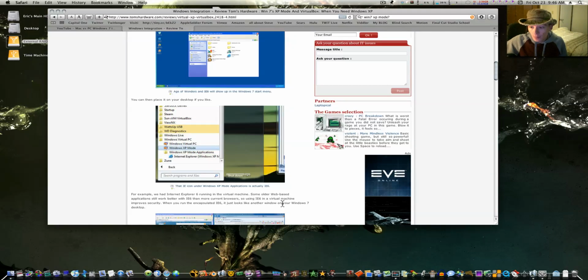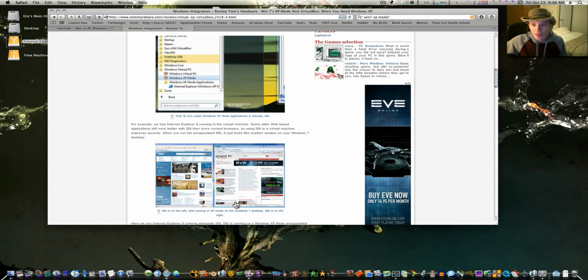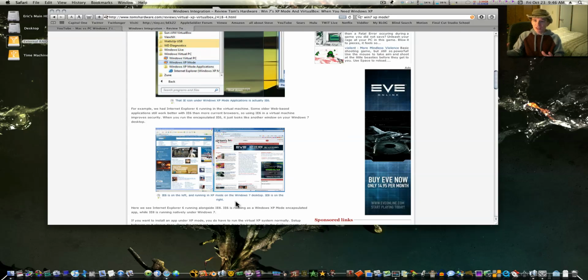Let's see. So using IE6 in a virtual machine improves security. When you run the encapsulated IE6, it just looks like another window on your Windows 7 desktop. So when you run it encapsulated, it looks like they have took every single idea that VMware has had. They've took every single idea that Parallels has had on the Mac side. Parallels and VMware, they've took every single idea they've had, stole it, and put it into their Virtual PC application.